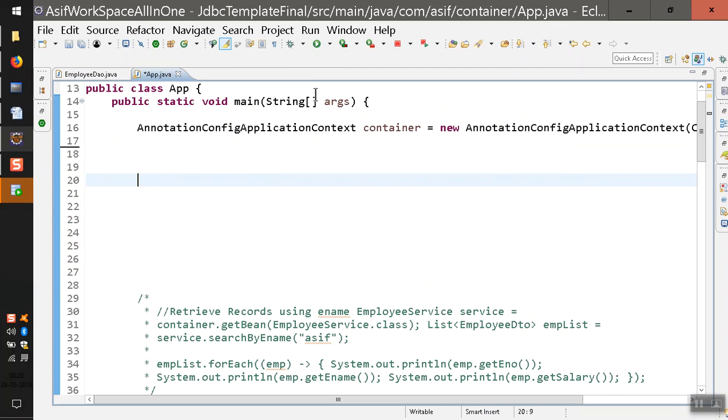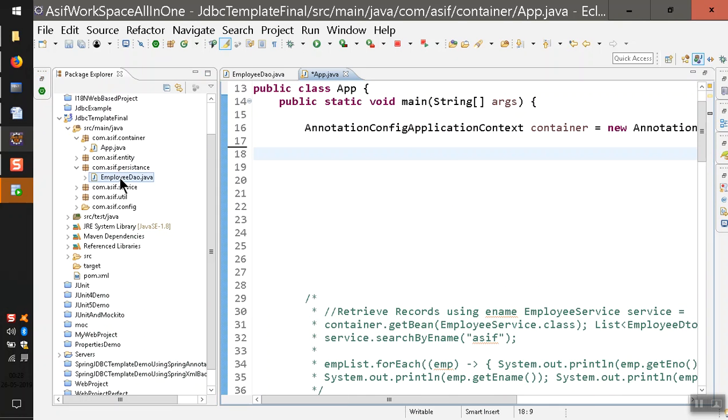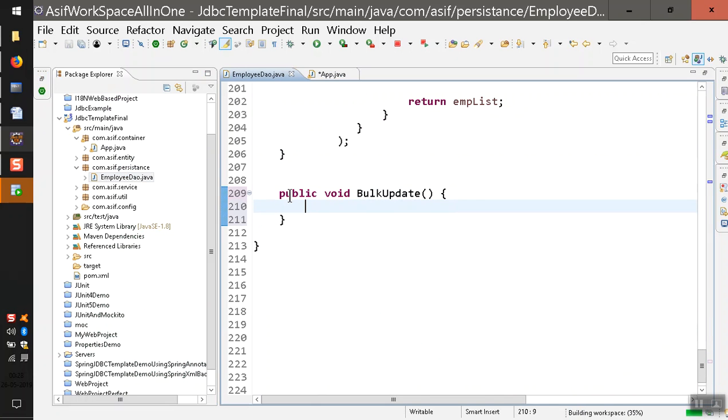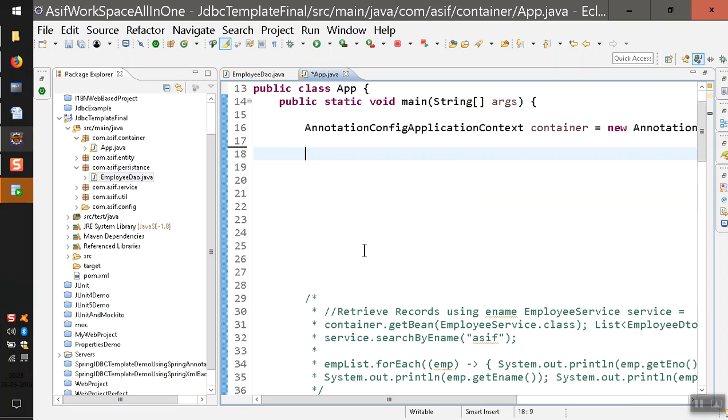First of all, let me go to DAO. Okay, I have the DAO. So let me write the method name as public void bulk update. So this is the method. First of all, let me go to the EMP container. Here it's going to call the method, right? First of all, I need to set the values. So I will use an array list.